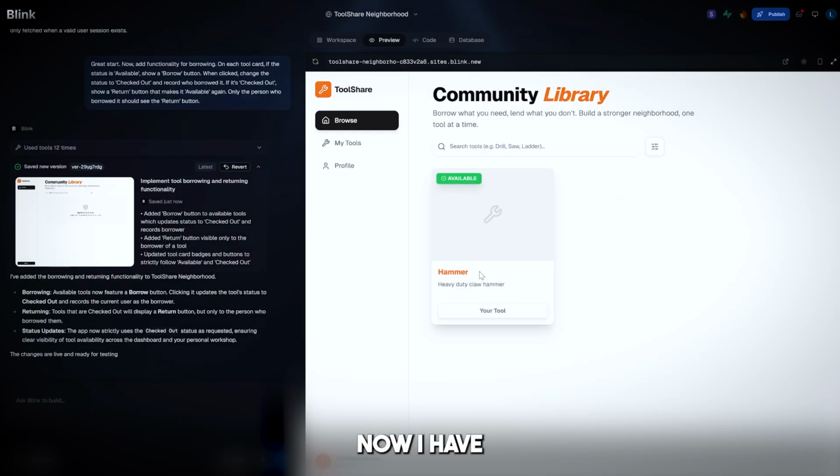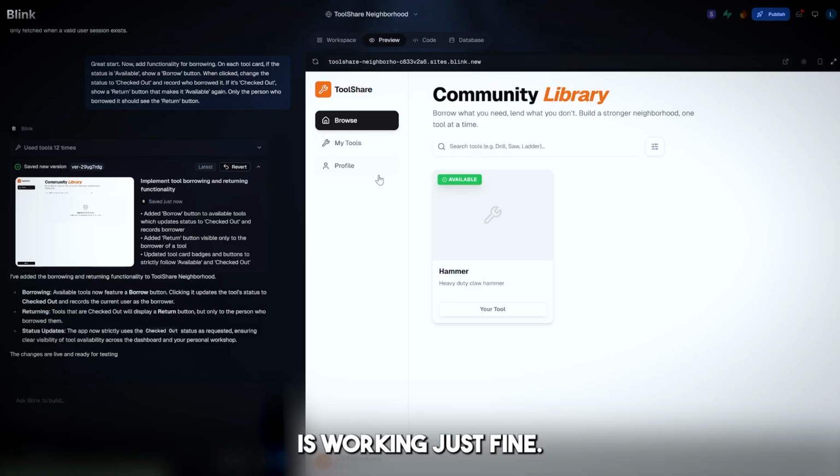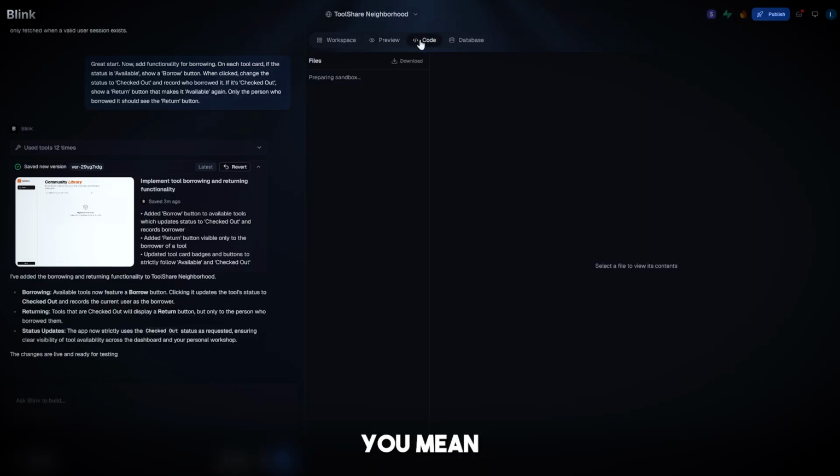Okay, so great. Now we have the borrow button and everything's working just fine, okay? Functionally, we are actually done, but this looks a bit like a 2024 default. So let's give this a more 2026 vibe and feel, okay? We're not gonna touch the code. We're just gonna ask for the vibe. Even though you have code access in here, we don't want to code.